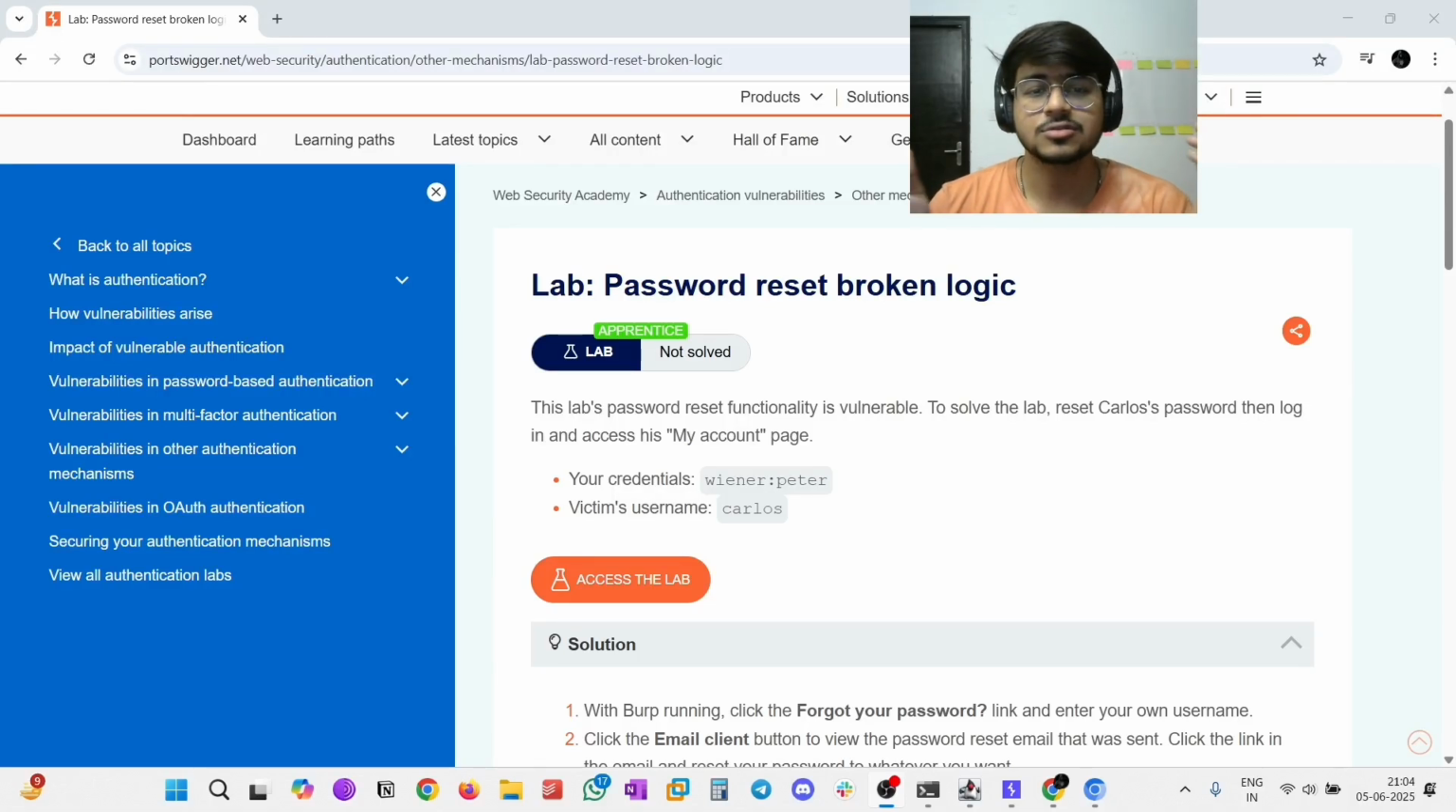Hello everyone, today we will solve the lab of the password reset token logic. This lab comes under the authentication vulnerability. So without wasting time, let's read the lab. This lab's password reset functionality is vulnerable. To solve the lab, reset Carlos's password, then log in and access his my account page.